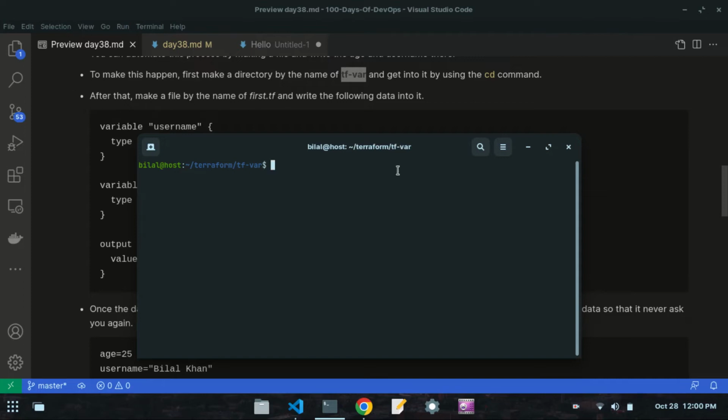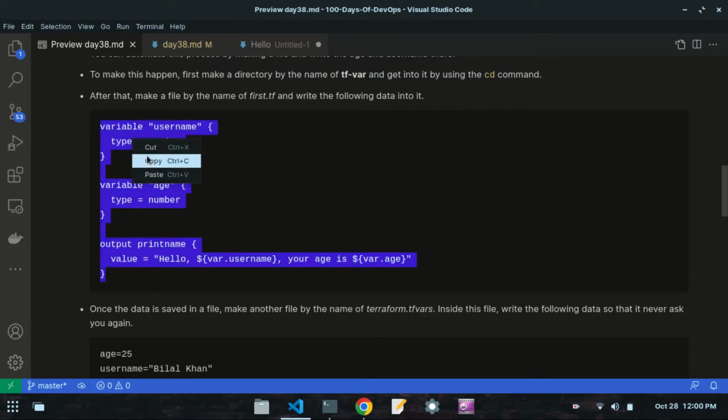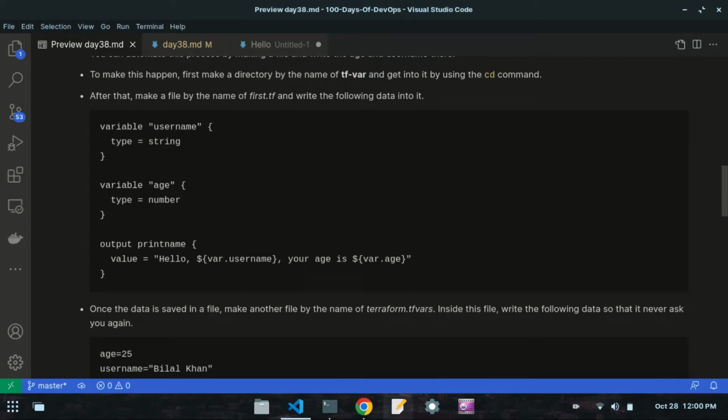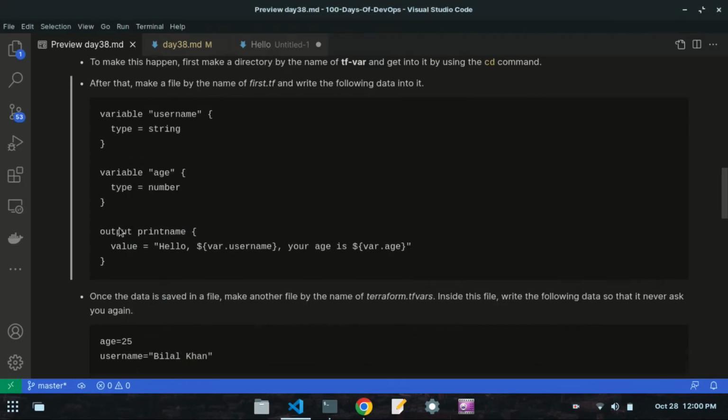I'm currently present in this newly created directory. So make a file by the name of first.tf. So vi first.tf, and write the following data into it. Let's take a look at this. This is the variable username, this is the variable age, and this is the output. So hello, this is the username, and the age is this one. Simple as that: two variables are written here, and the last one is the output. So let's paste it here, and after that press escape, colon wq, and clear it.